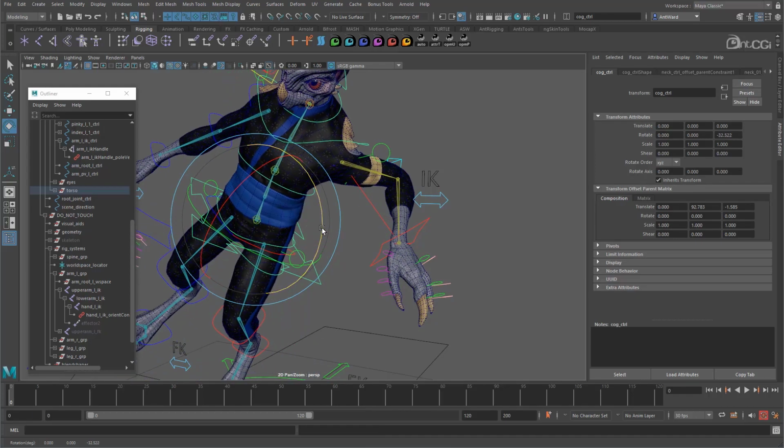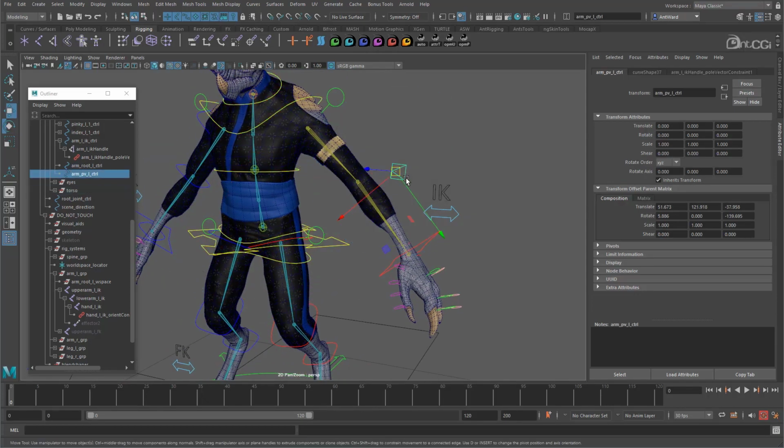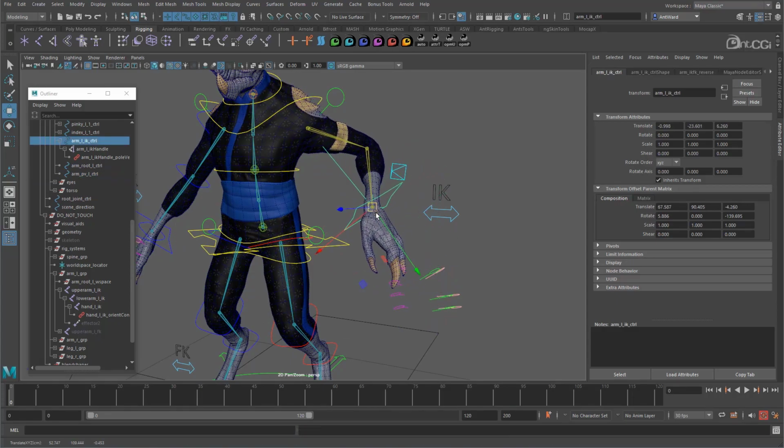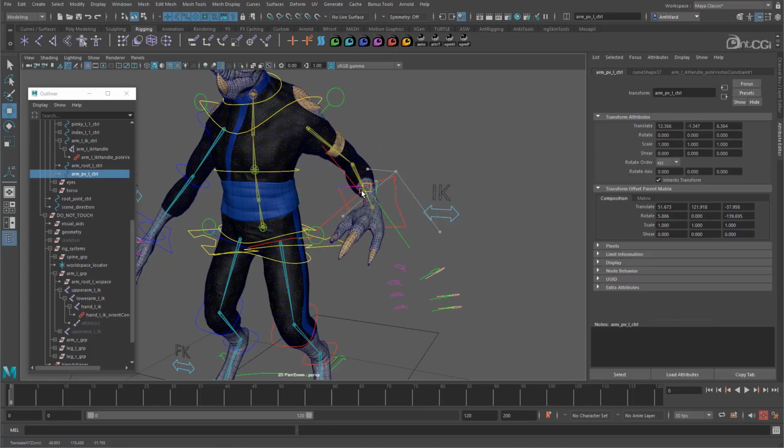Actually, it looks like we need to play around with some of the weights here. But this is what's good about having a skinned model as you're building the rig. You get to spot areas like this as the model is deforming. Okay, so the arm is now set up with IK controls.